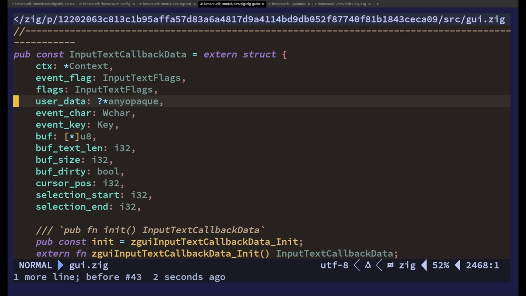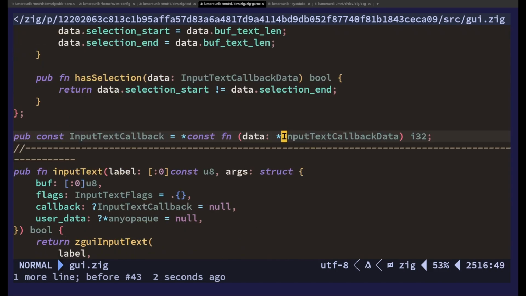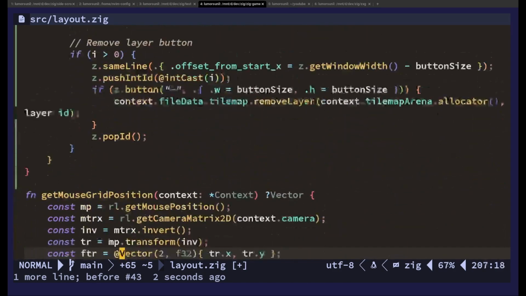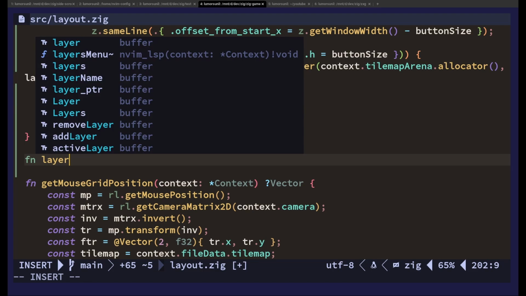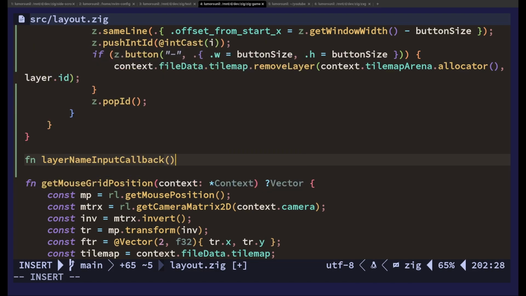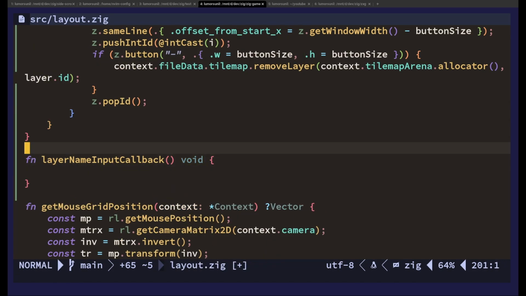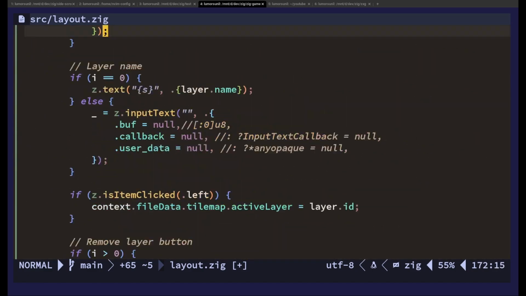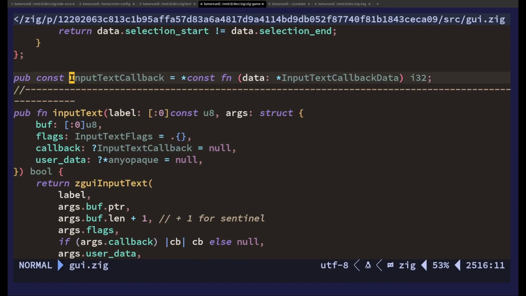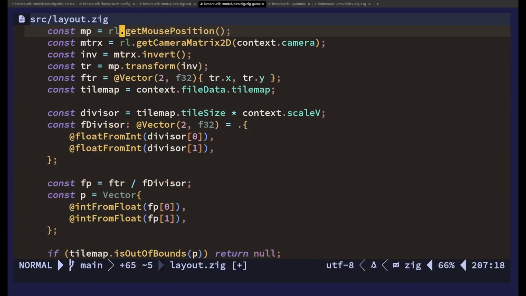So we need a callback. Okay, so we need to define a function that takes that callback. Let's do that. Let's do layer name input callback. Okay, now let's go back. Where was it? Here. Let's go back and grab this type. So we're going to have data and return I32. Okay.